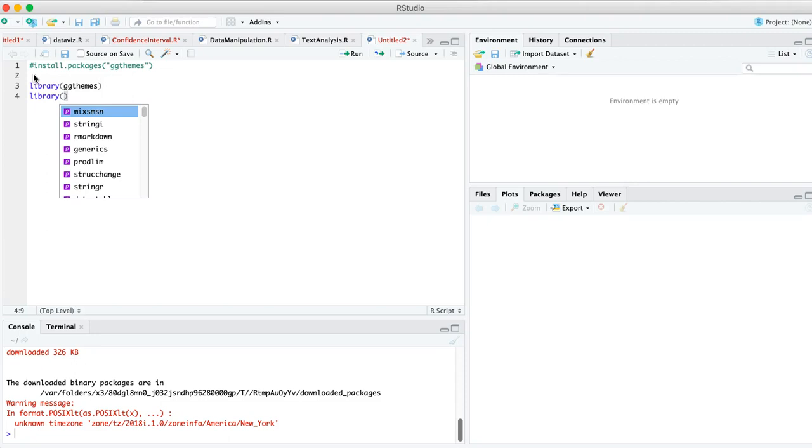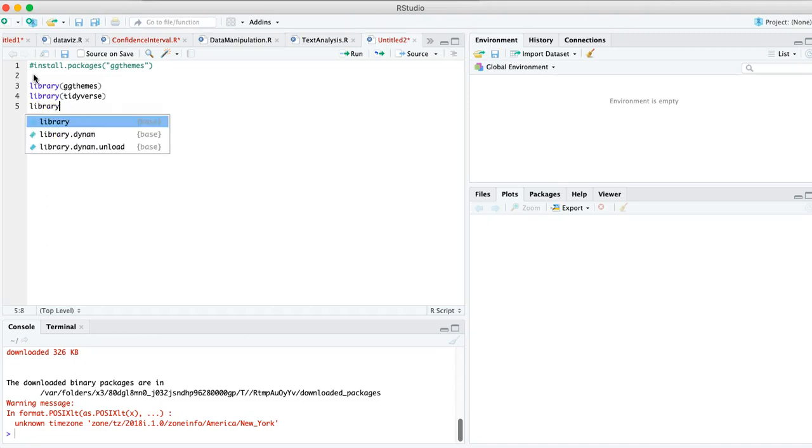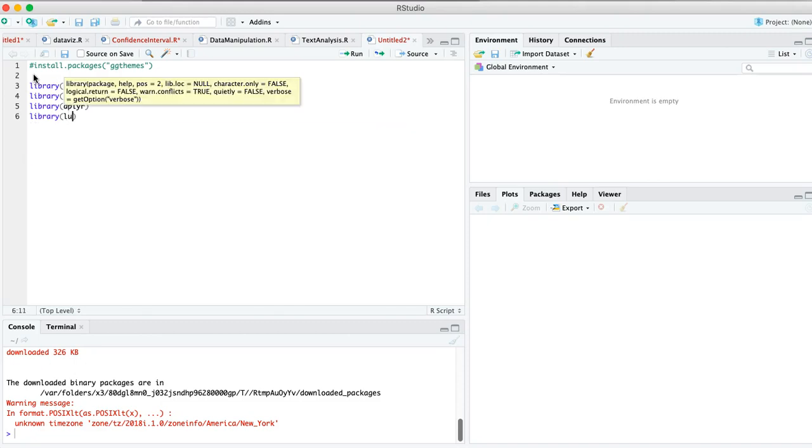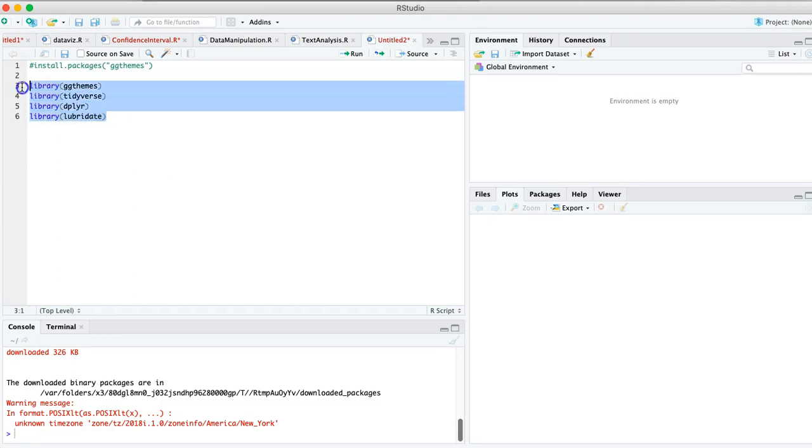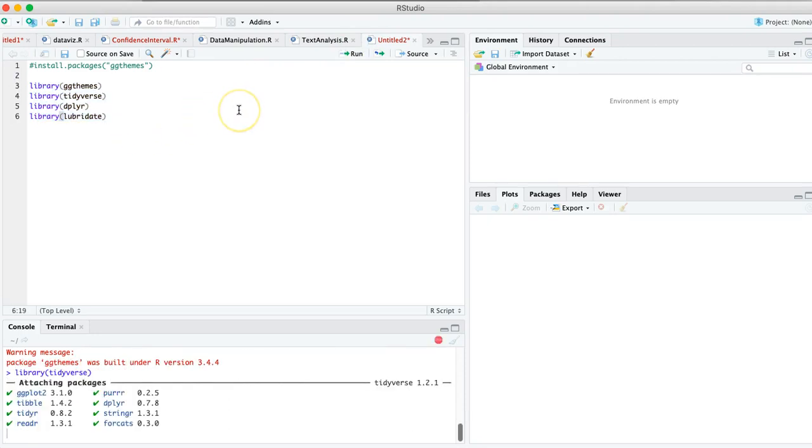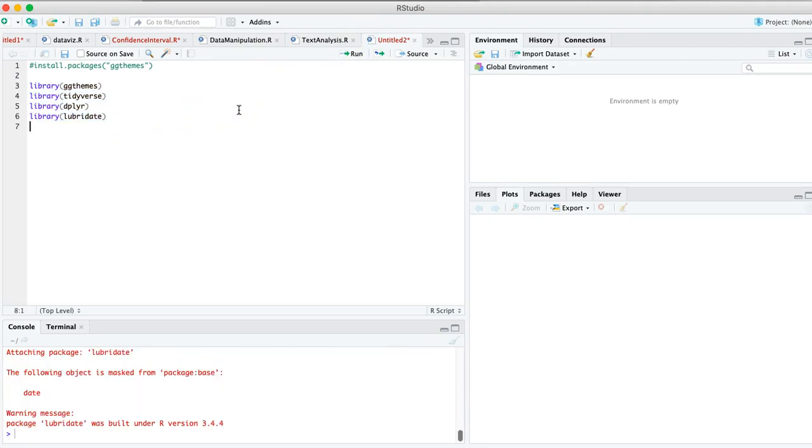The second is the tidyverse library, as usual. We also want the dplyr library and the lubridate library. So we've used all these before. They should be pretty familiar by this point. So we'll go ahead and run those, load those into our environment.